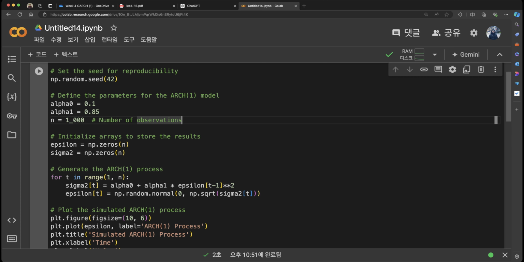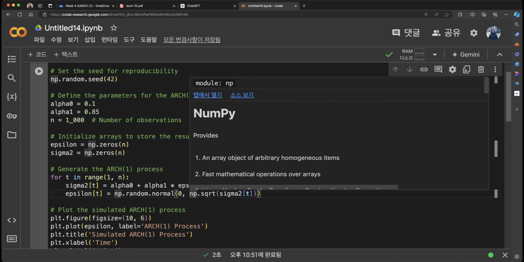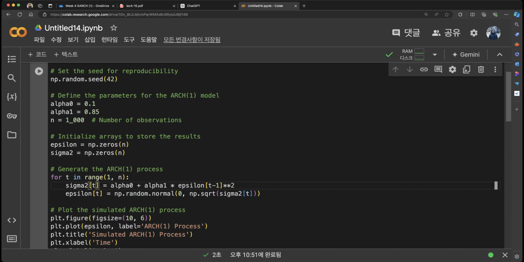Now generate the ARCH(1) process. For t in range from 1 to n, sigma squared t is based on the model: alpha 0 plus alpha 1 times epsilon t minus 1 squared, right? Here, it starts at 1. So epsilon 0 is of course 0, right? And epsilon t is drawn from a normal distribution, and its standard deviation, the square root, is determined by this one, alright? So this is important. The variance is time varying, right? We took the square root, so it is the standard deviation.